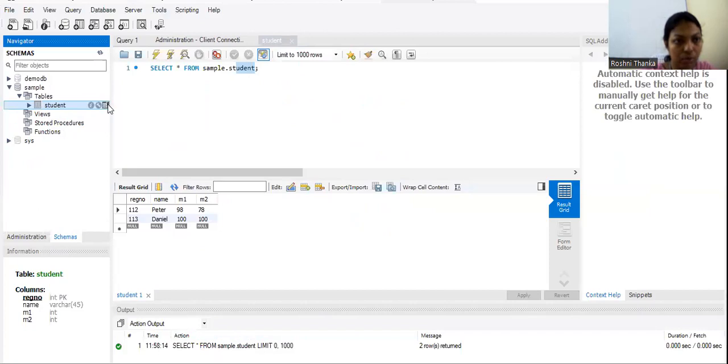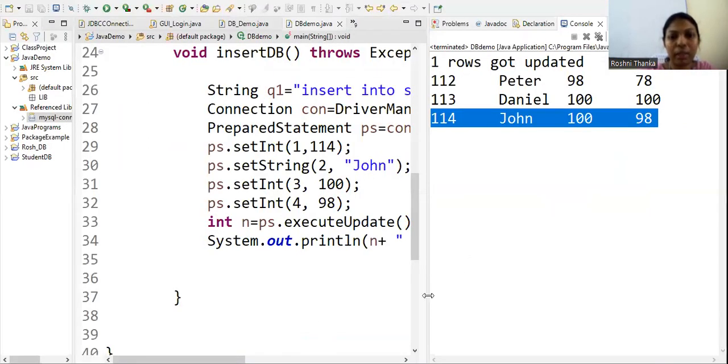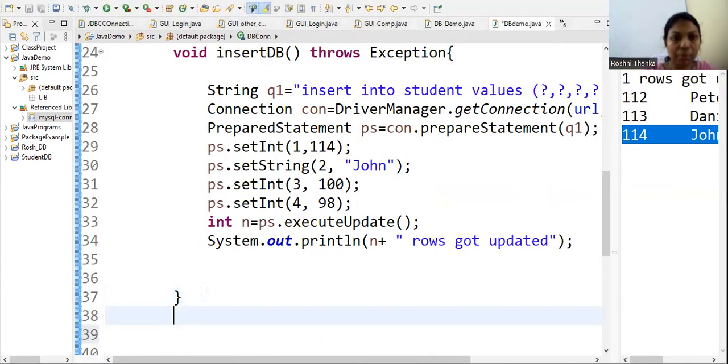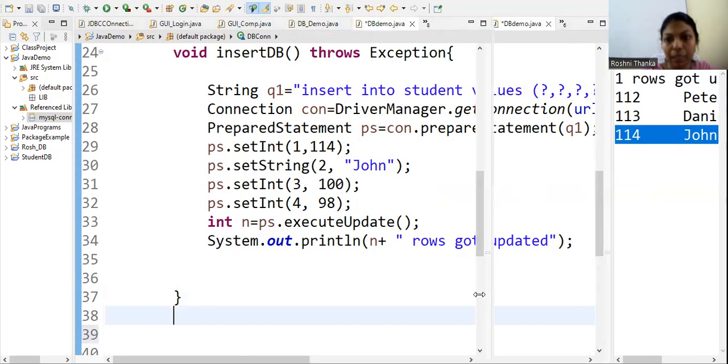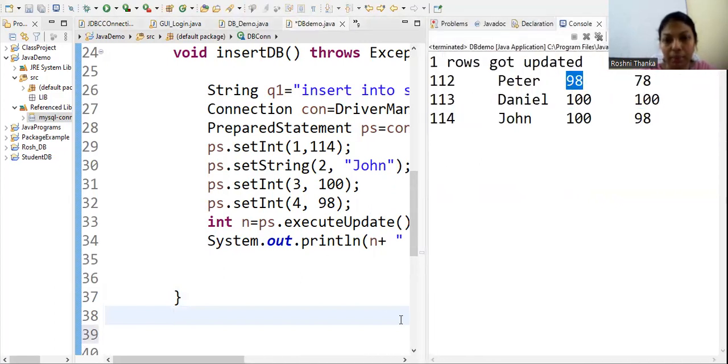If you click here, you can see that the row is also inserted in the database as well. So that's it. Now after we insert, we will also learn how to update. For example, for Peter the mark is already given as 98 in mark 1. Let us change the mark. That is what updating is.